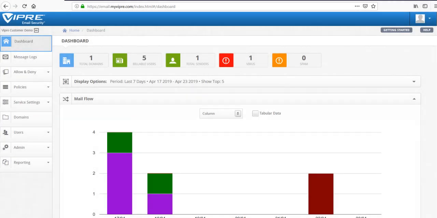Welcome to the admin guide on the new ATP, Attachment Threat Protection, in VIPRE Email Security. We're going to be taking a look at how to configure it, how to set it up via policy, and a brief demonstration on how the product functions.